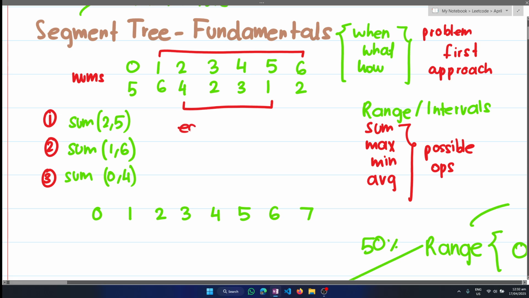So what's the easiest way to do this? What's the brute force approach? The brute force approach is that I use a for loop. I start from the starting index and I iterate to the ending index and I calculate what the sum is, right? So these are just three queries. Just imagine if I have 10k queries and the size of my array is, let's say, 1 million numbers. In that scenario, what would be my time complexity?